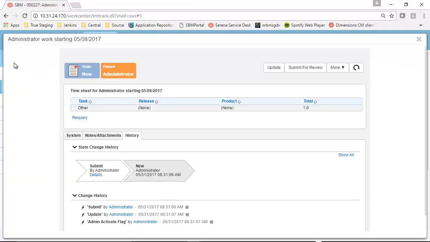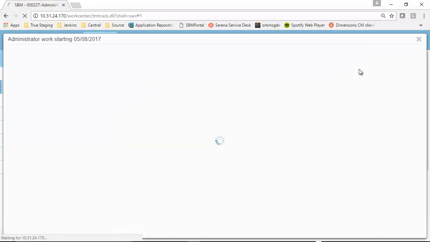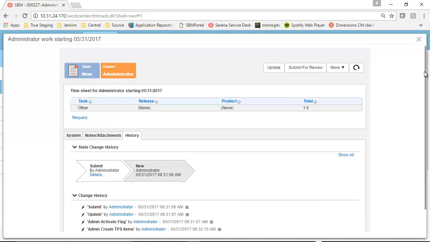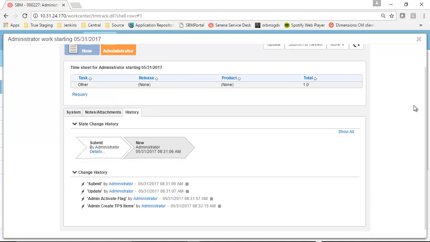in a few moments when I refresh this item, I should see another transition. I can see that another transition was actioned called Admin Create TPS Items. This is the transition that calls the auto submit orchestration in Composer and begins the kickoff of auto creation.